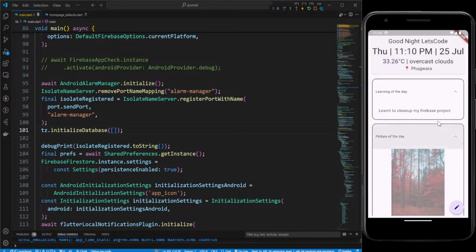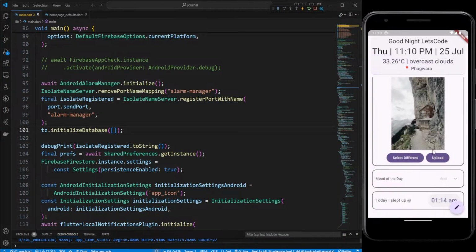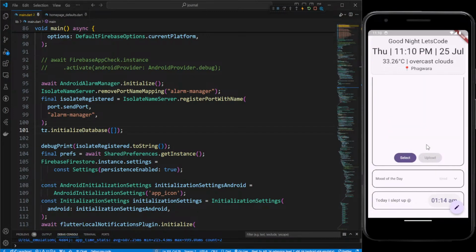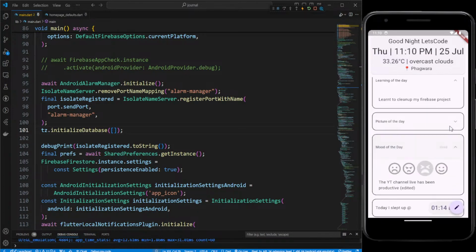It should be saved. And picture of the day, you can just click a picture, just click the other one, click on upload. The upload should be going on here, and the upload is done. It's taking some time. Yeah, so upload is also working, and mode of the day will also work.